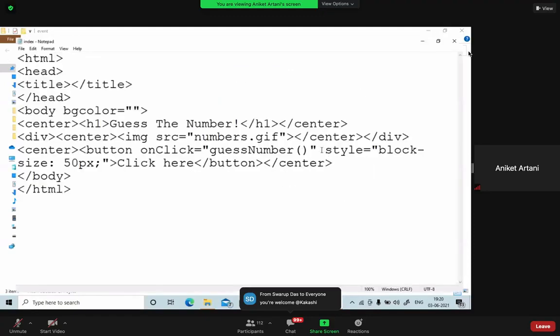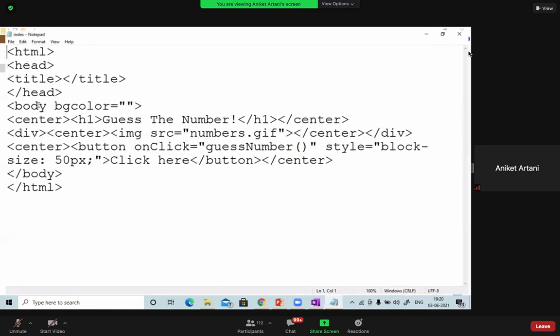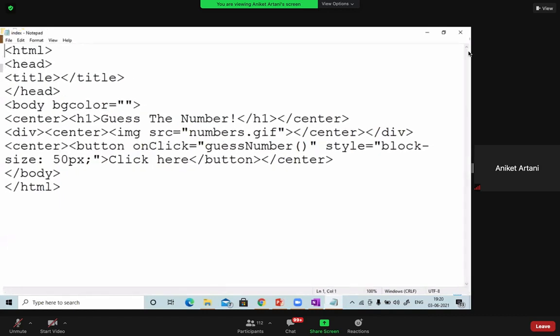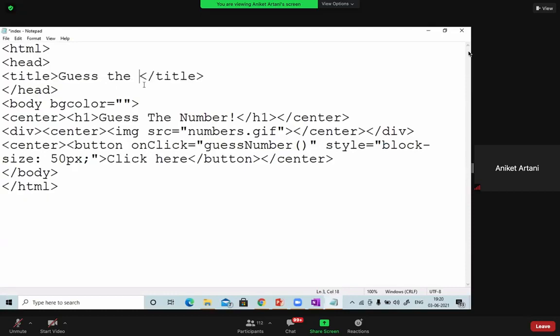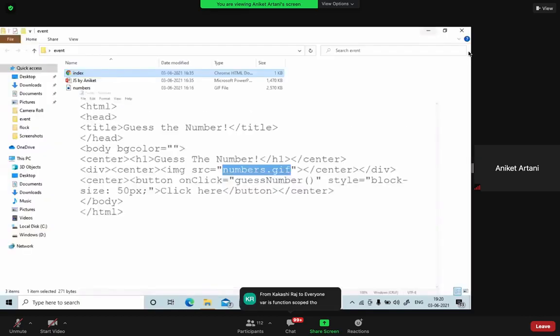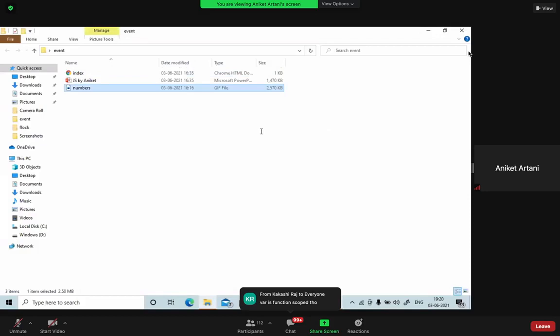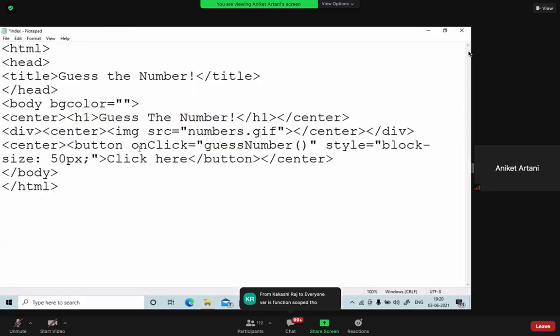So this HTML part is already written there. I will share this in the video on the HTML page. What is there? HTML is there, head is there, and in the title we can write guess the number. And after that, what do we need to do? We need to print the heading, and in the center we have written guess the number. Then in a div box, we have inserted an image called numbers.gif, which is present here. We have inserted this image on our page.